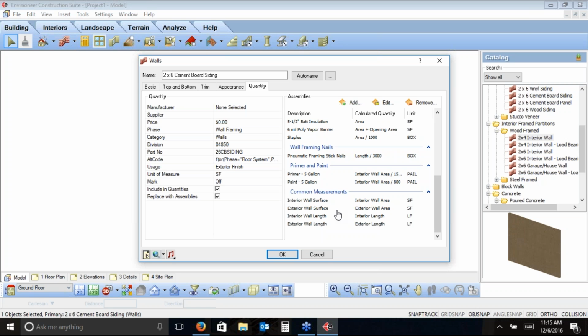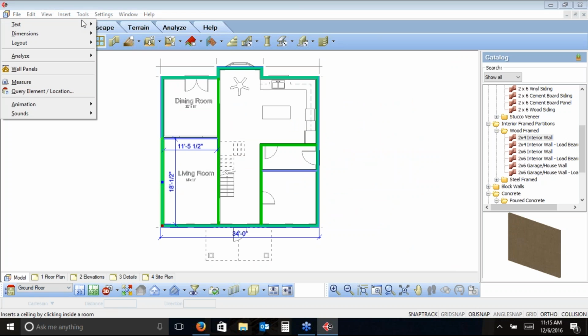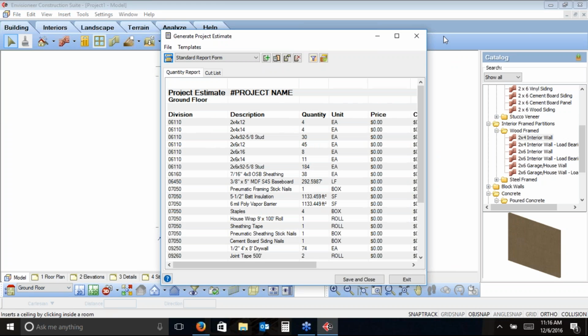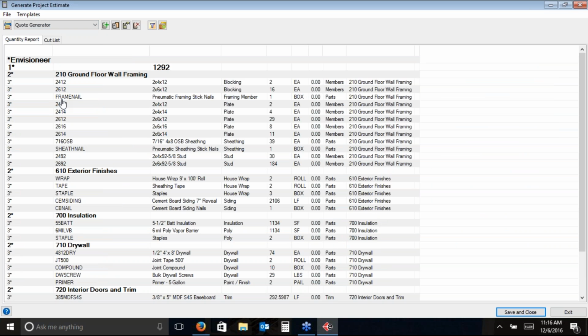So already by drawing those exterior and interior walls, we have a list to look at. So if I come up here to Tools and I analyze the model and I generate a project estimate, it will show me those items so far. It's going to expand it out into the screen, and I'm going to put it into kind of a quote order so it breaks it down into shiploads for you.